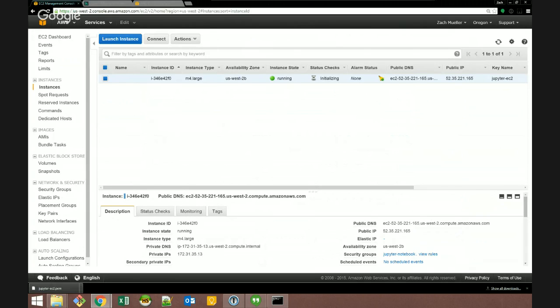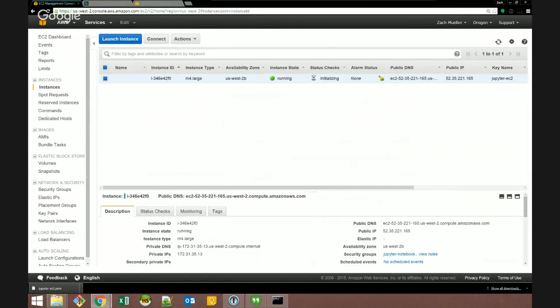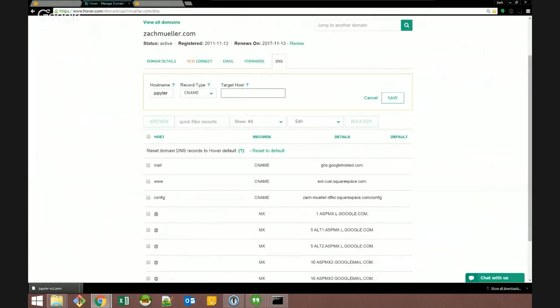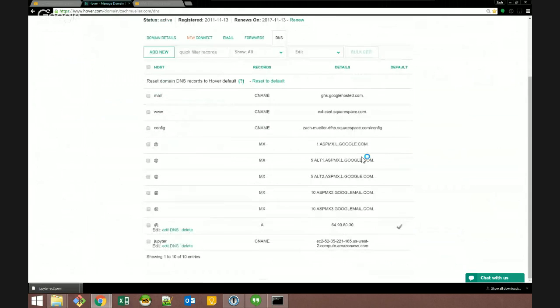Oh, there we go. So now in order to point a subdomain from my personal domain, I'm just going to copy the public DNS here. It's basically just a domain name to be able to access the server itself. I'm going to paste that inside here. The record type is CNAME, and Jupyter here is going to be, I'll use jupyter.zachmuller.com in order to access this host. So I'll click save. Now it may take a minute or two to propagate.